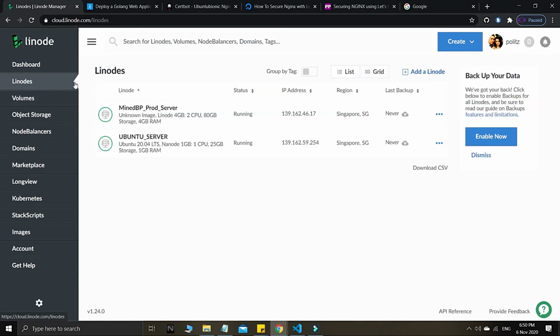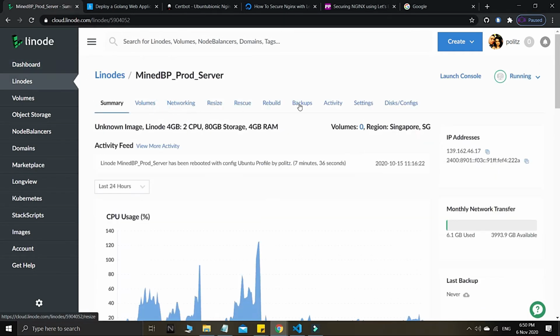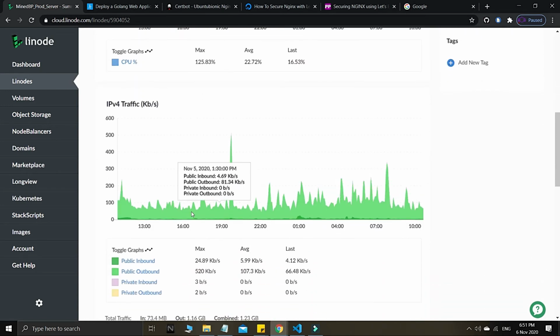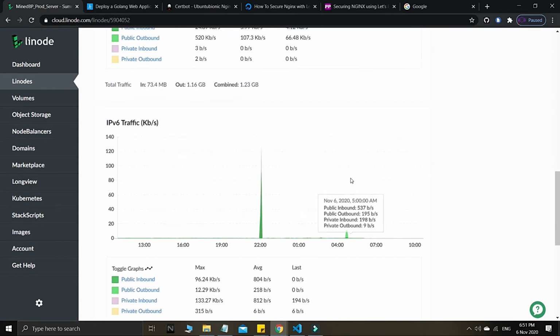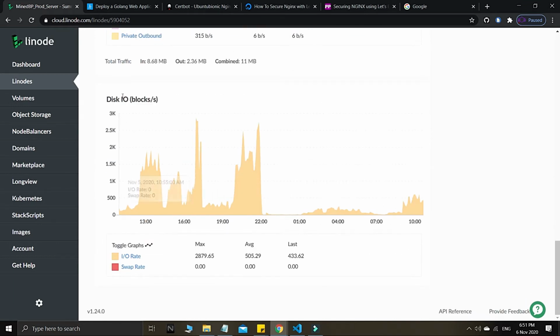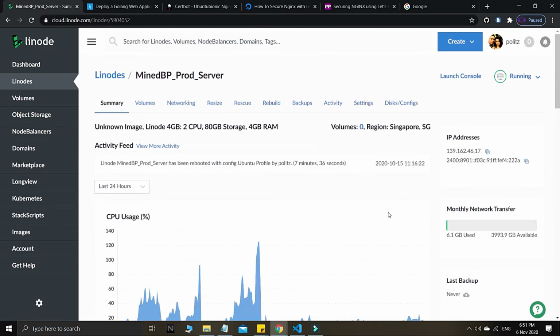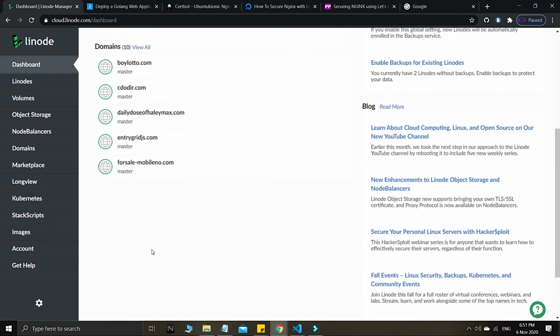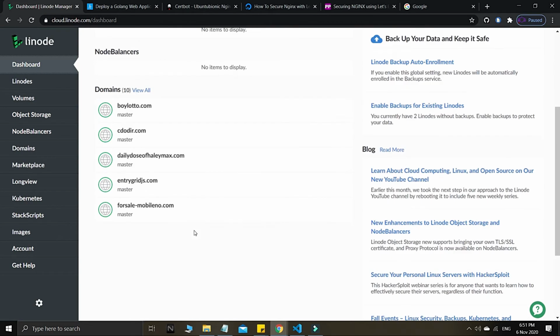So if you go back to your Linode here, you can also check your traffic. I got all this traffic information here, guys, all this dashboard, the input and output, all these things. So you can always have this. And then this is our newly created server. Later on we will add some domains here. These are all my hosted domains here.